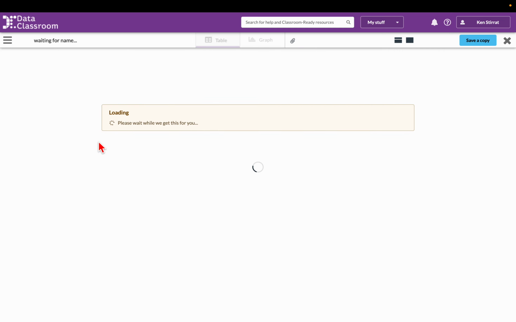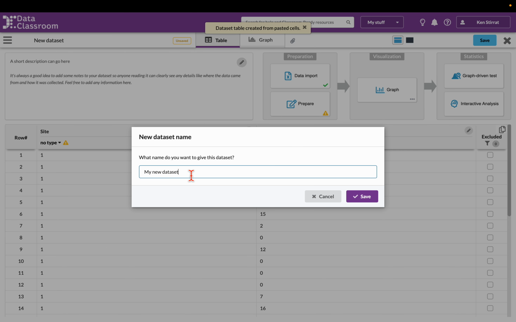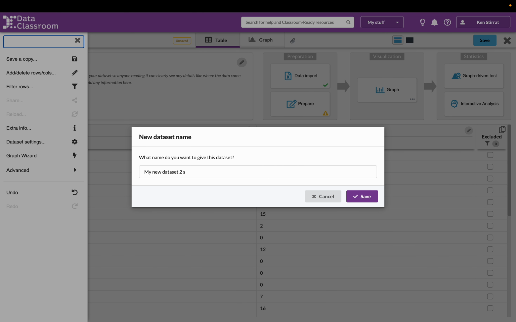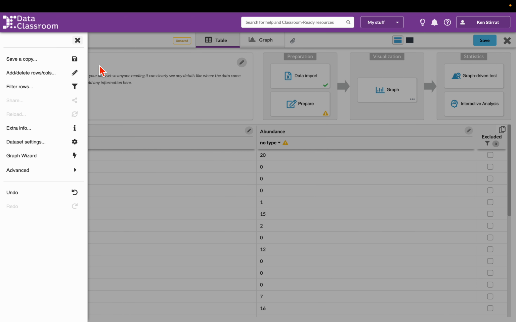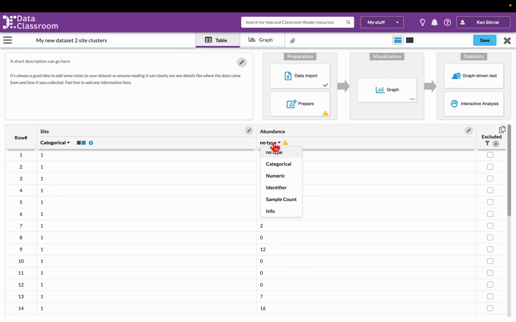We can import the data and paste data from a spreadsheet. It's exactly what we've done there. And my new data set here, this is going to be 2-site clusters, right? So there's a lot of clustered data here. I'll save it. Now we have to say the site is a category, okay? So category 1, category 2, location is a categorical variable, and this is a numeric variable. And that's it, just these two.